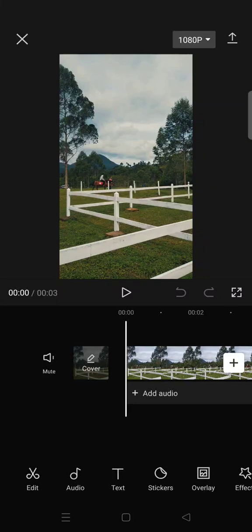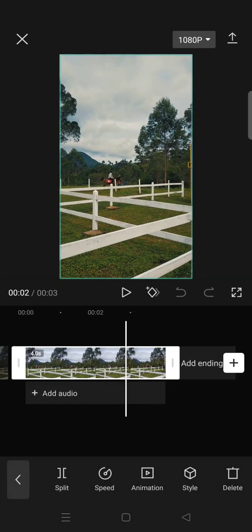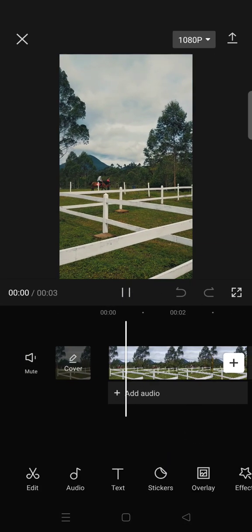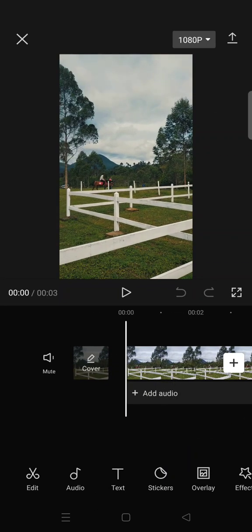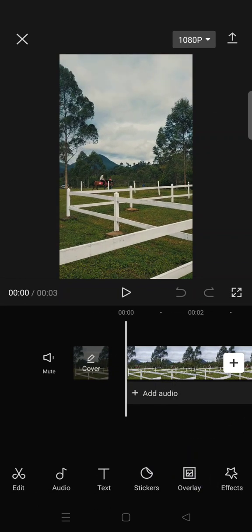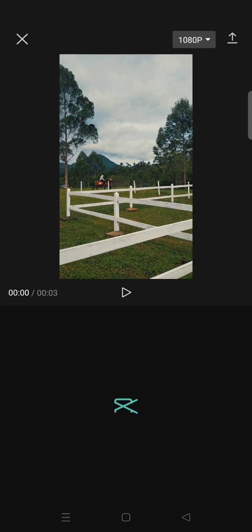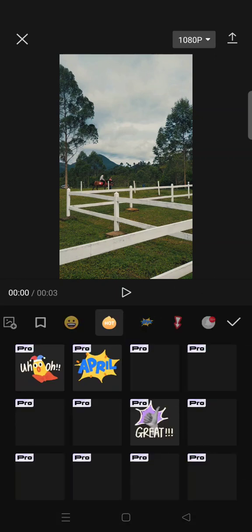So on today's video I'm gonna show you how you can make a moving sticker using only the animation feature in Capcut. So here I've already opened my edits and I want to add stickers, a moving sticker. So first I'm going to go to the sticker option and then select a sticker from Capcut.